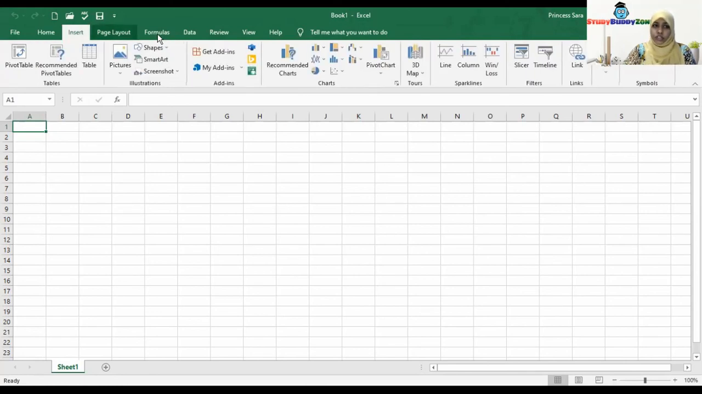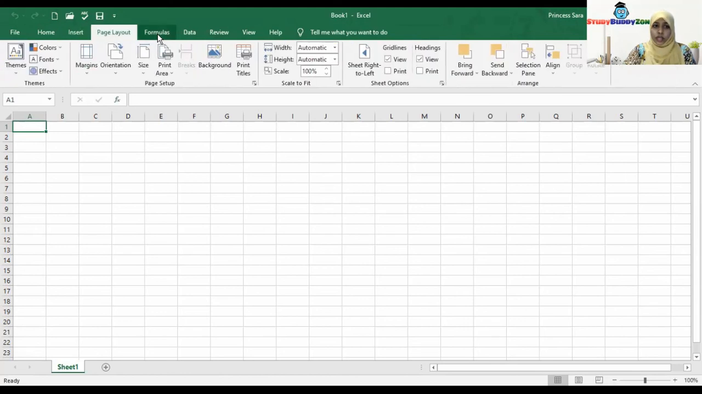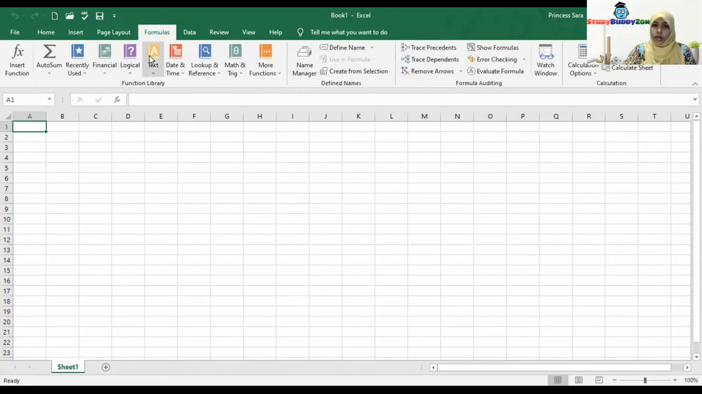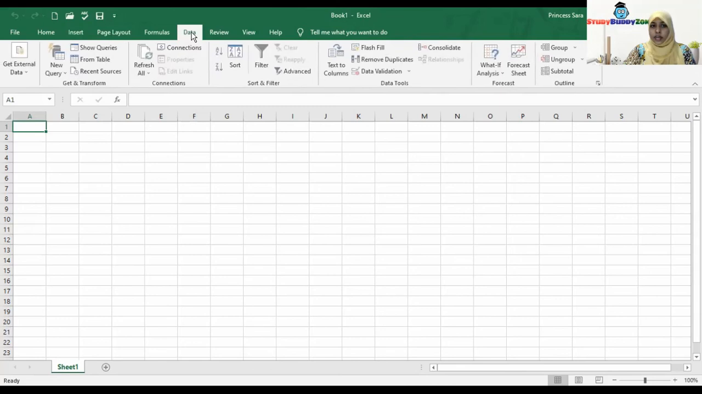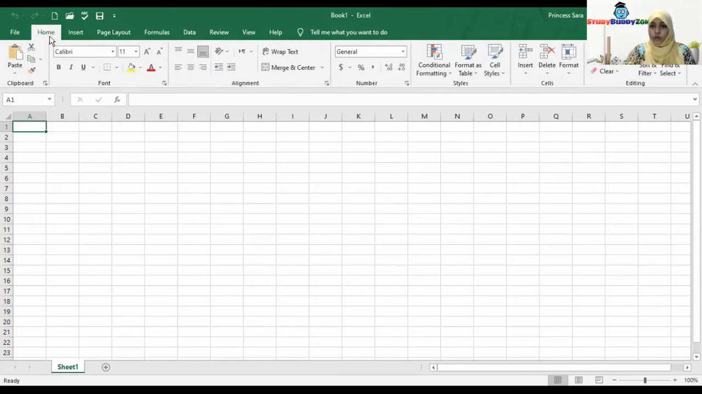If you click on page layout, there will be some tools. If you click on formula, there will be tools. In data, there will be tools. Likewise, there will be tools to be used. You can format the things in your Excel spreadsheet using these tools.